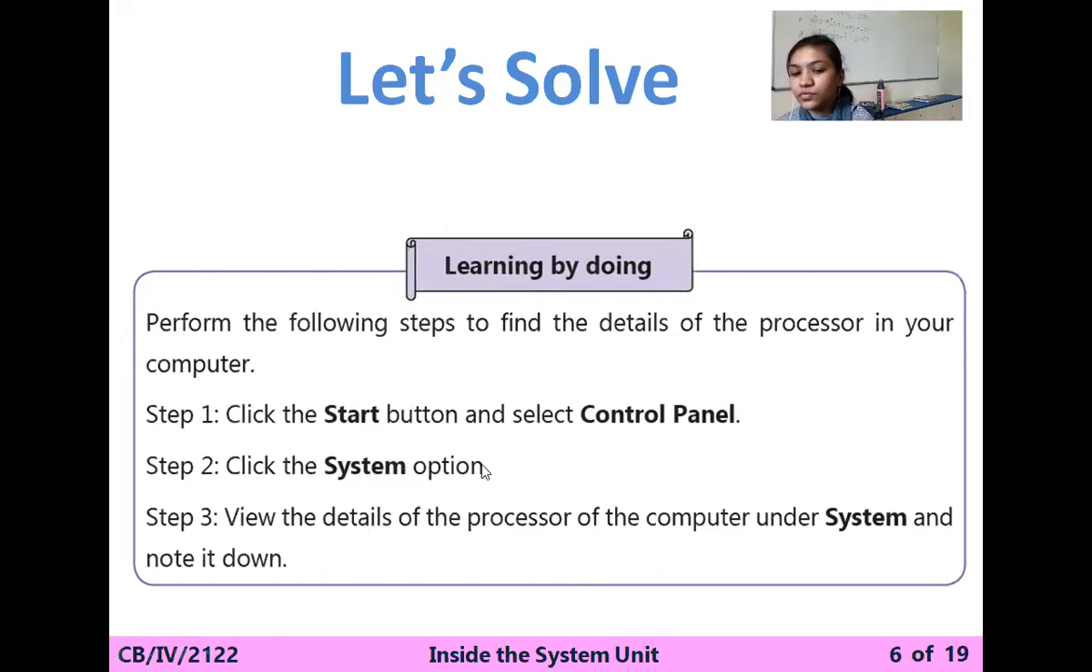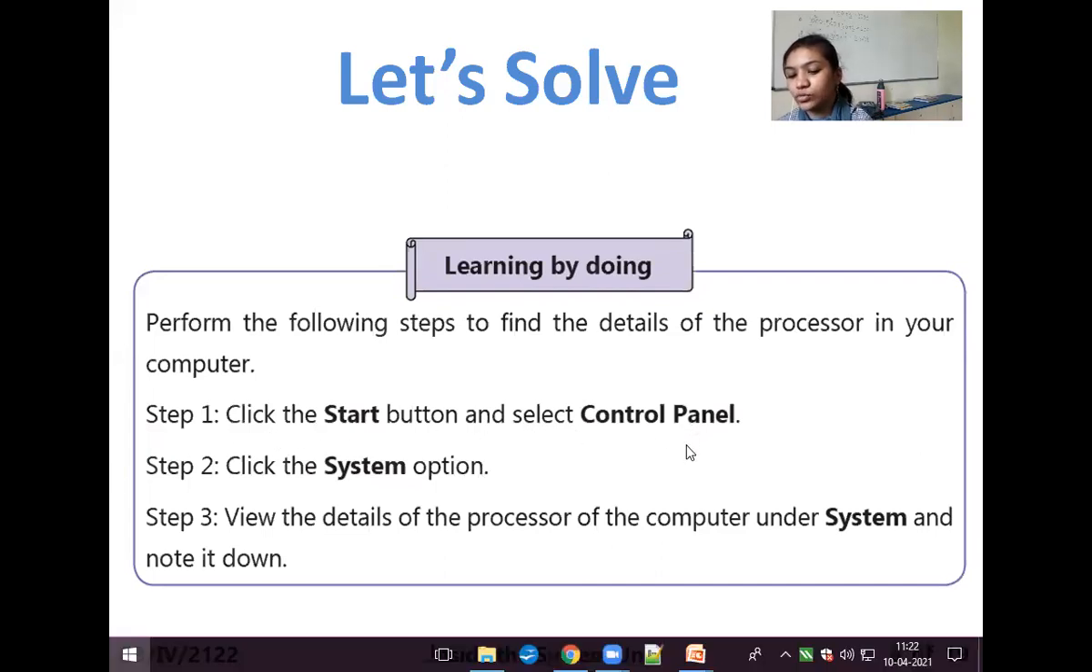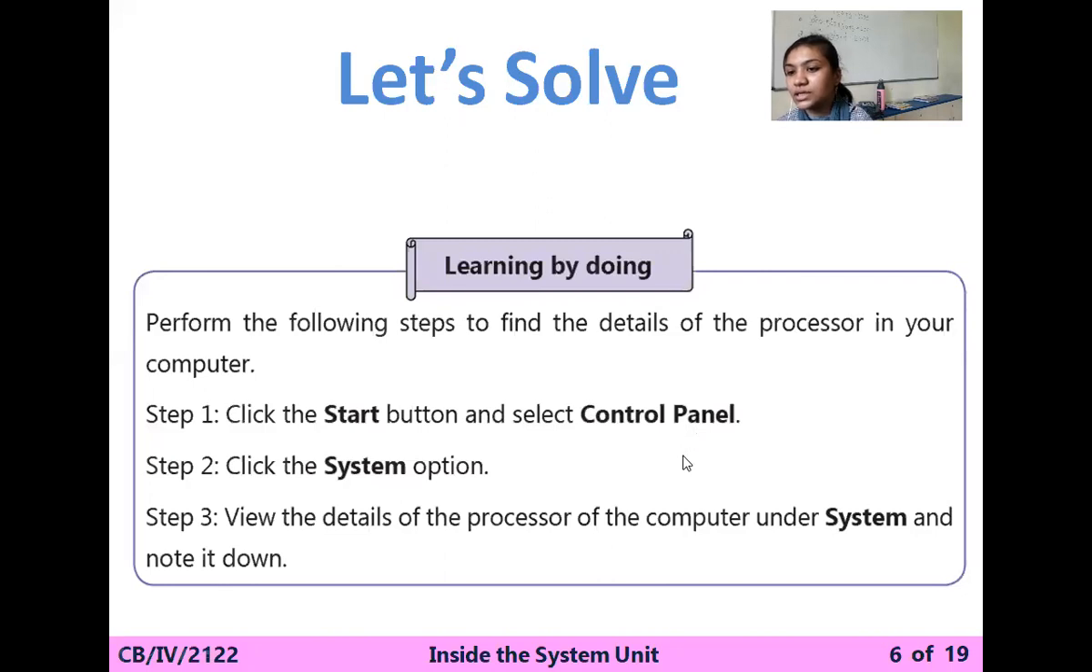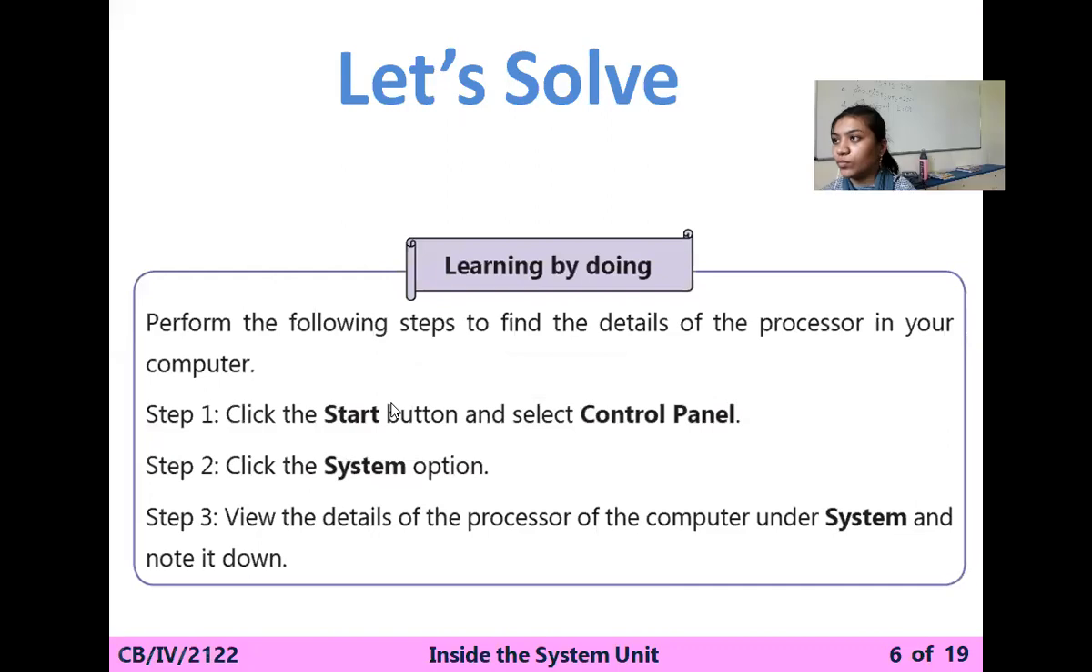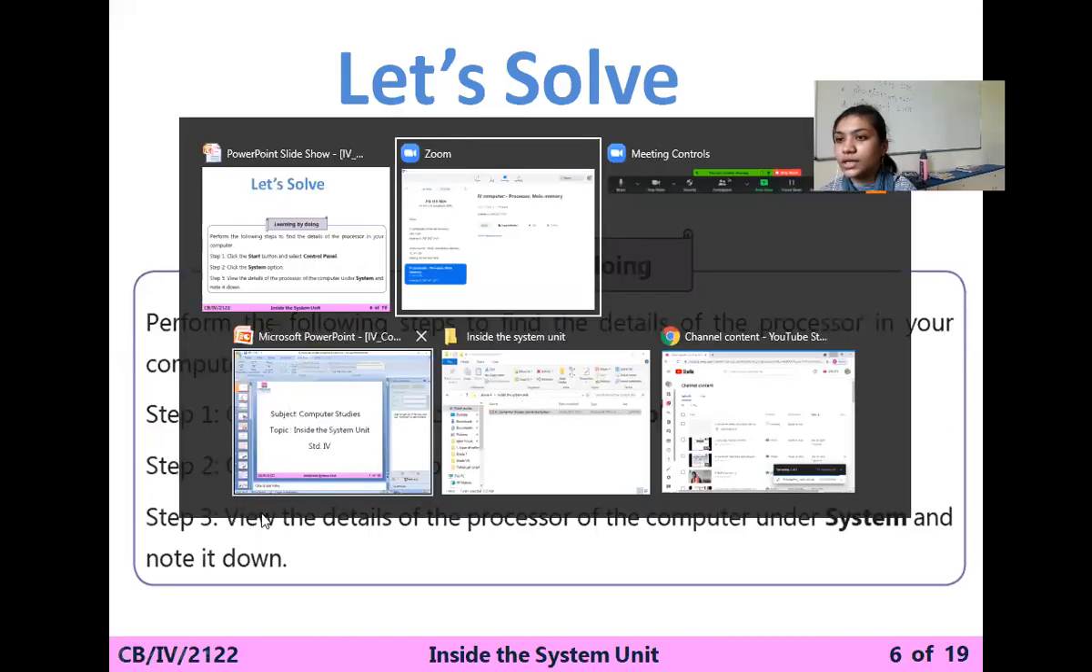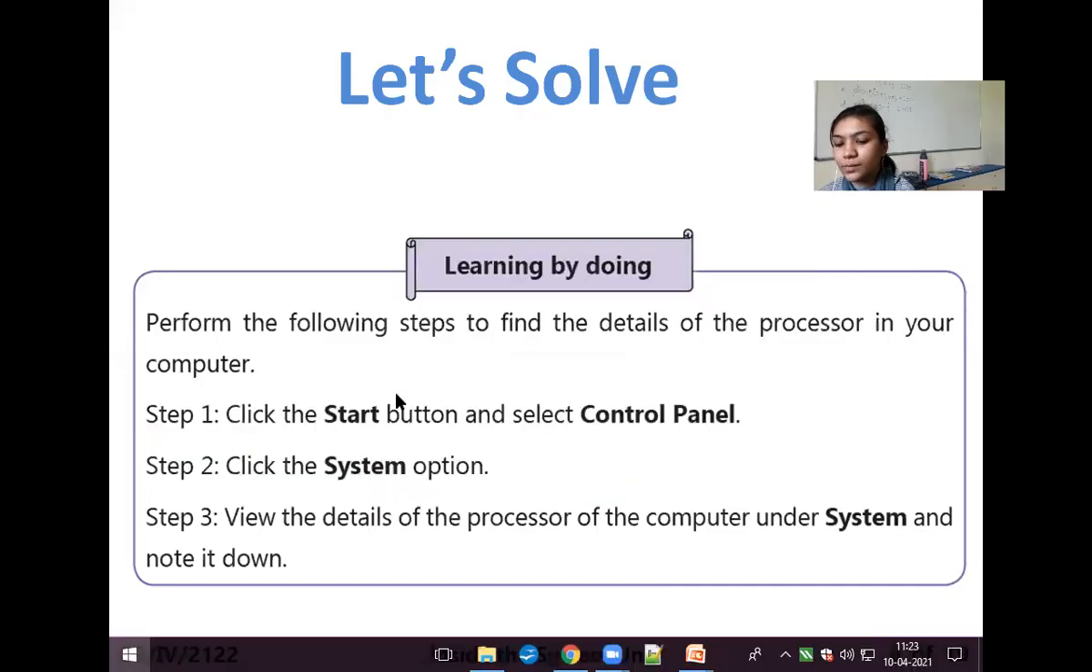So first of all, what do you have to do? Click the start button and select the control panel. अगर आप ऐसा नहीं कर सकते हो, आप डायरेक्टली का यूज कर सकते हो. You can directly press the start button.